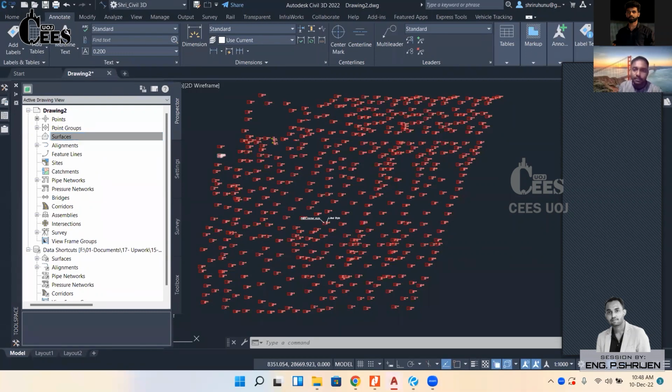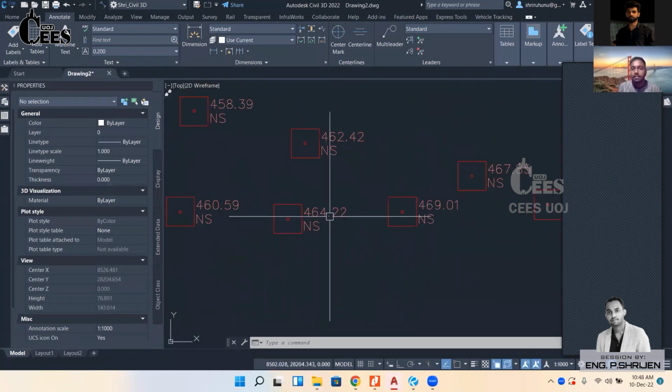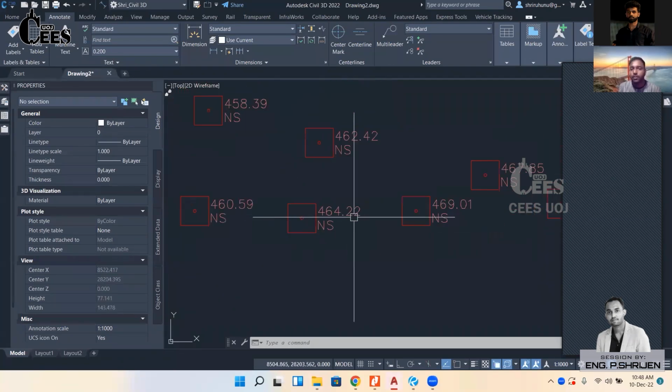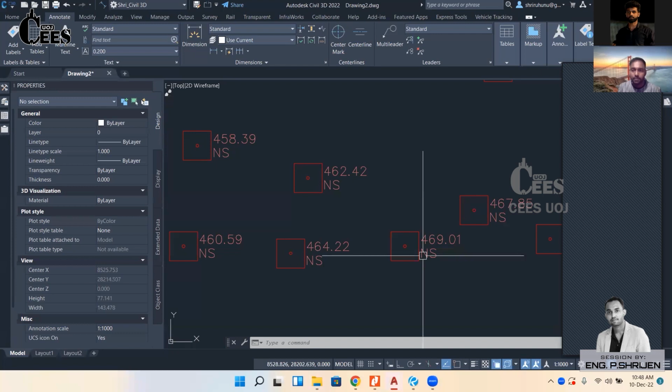For the surface, you can see this point has 461.22. This is the elevation at this point. Here 462, 4 points. So by using these elevations, we need to create a surface. So how is the surface created?